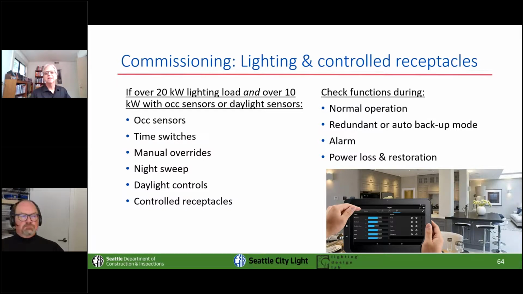So commissioning, you need, if you've got more than 20 kW of lighting, which is now gotten up to be, is that 20,000 square feet of, anyway, you've got that much lighting load, or if you've got 10 kilowatts with auxiliary sensors, then you've got to do commissioning for this. And commissioning is just this wonderful thing.